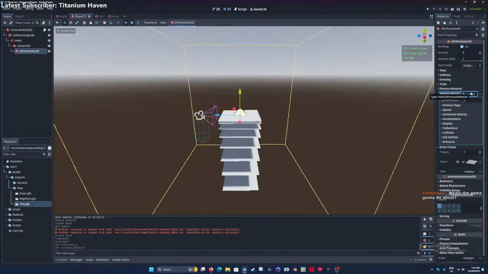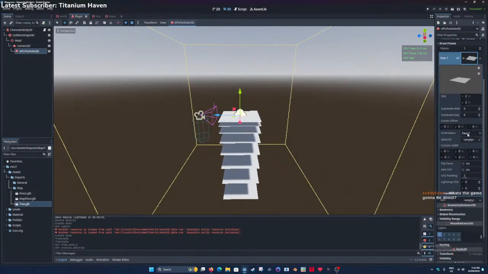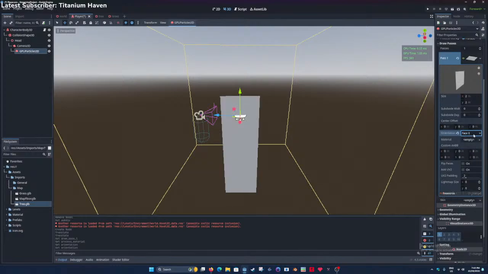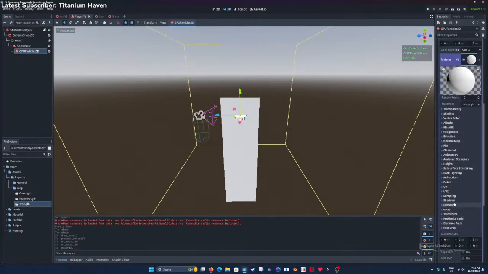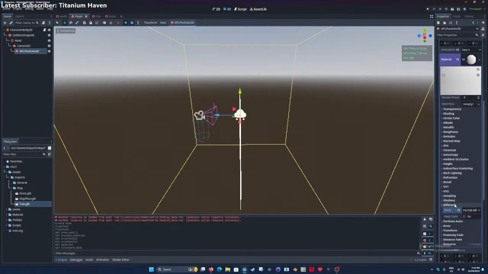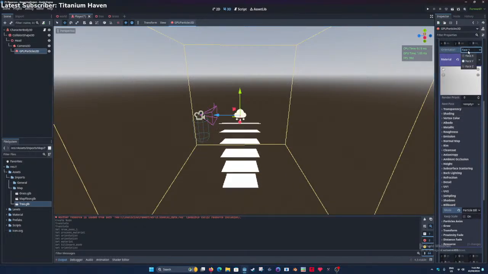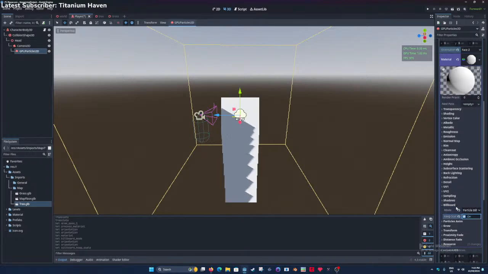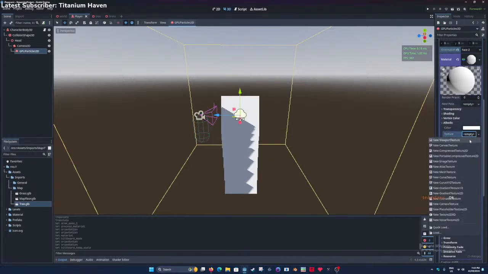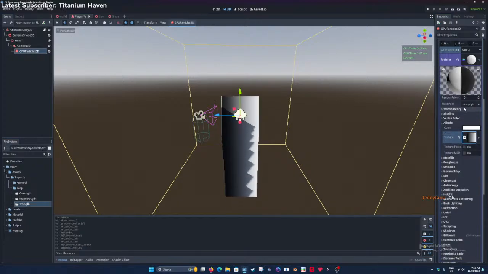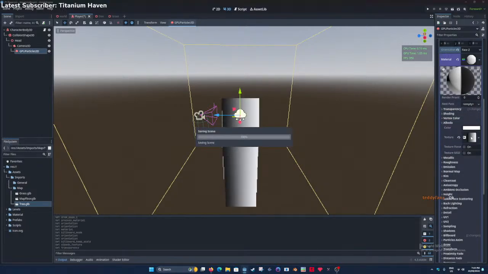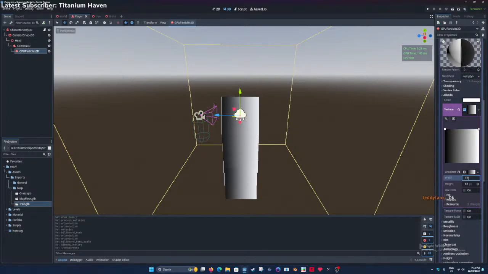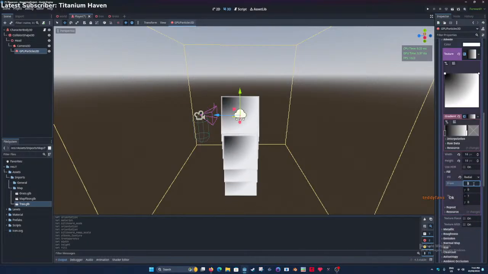Particle process material. I've done this before. I'm locking in. Face. Nope. Yes. Billboard. Particle billboard. What? No. Yes. Okay. Particle billboard. And then keep scale. Albedo. Gradient 2D. Alpha. 16 by 16, I think. Radial fill. 0.5.